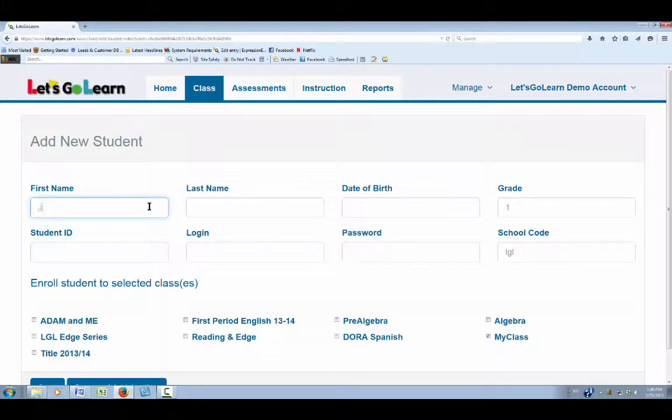You do the student's first name, their last name, their date of birth, and their physical grade level. You will create a login and a password. The login is unique. It's a minimum of 6 characters and it's case sensitive. If you don't have a student ID number, we recommend you use the student's first name, last initial, and then their date of birth. The password will probably be the same for all of your students, and it's a minimum of 4 characters, and it is case sensitive.